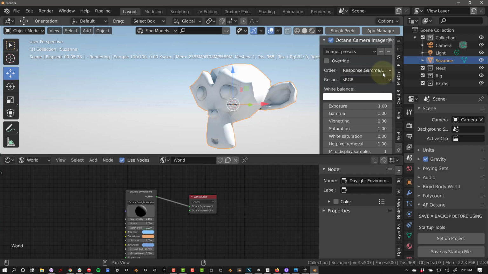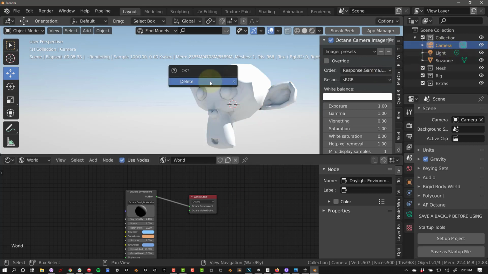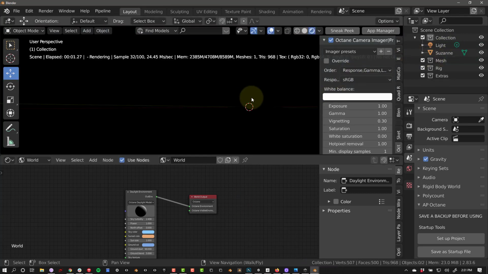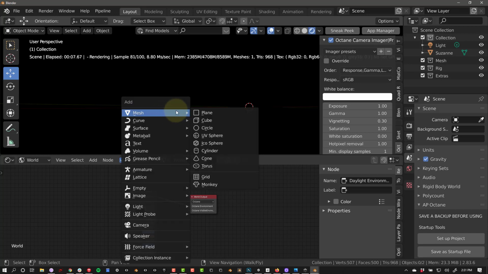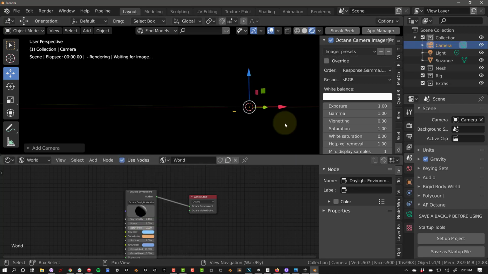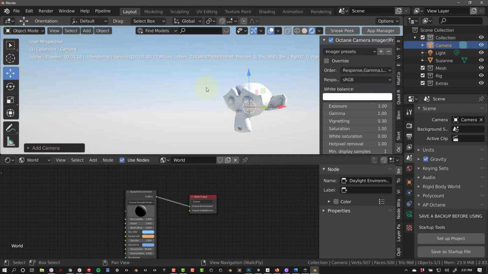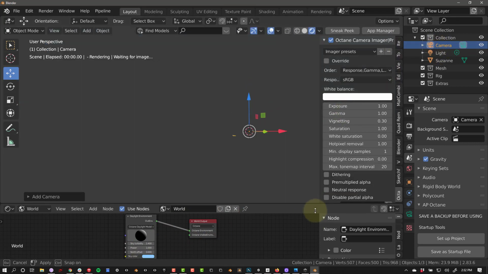Now let's say we didn't have a camera. If I delete that camera, and now it's black again, and this is what I was talking about. You have to have a camera in your scene for it to work. So if I push Shift A and I add a camera, now we can see again. So make sure that you have your environment set up and that you have a camera set up. And then you shouldn't have that black screen.